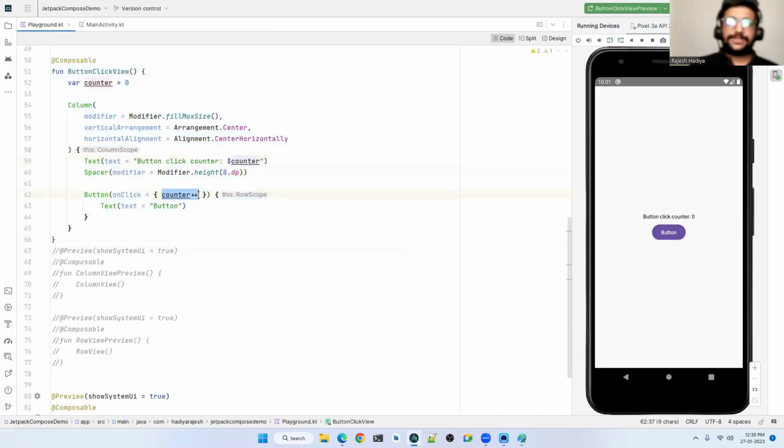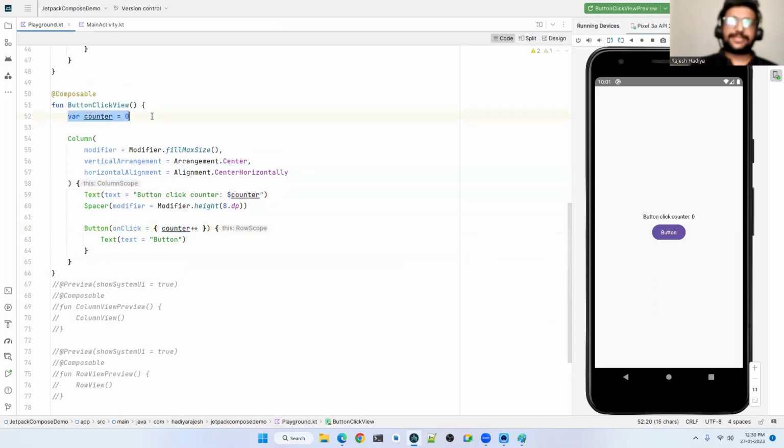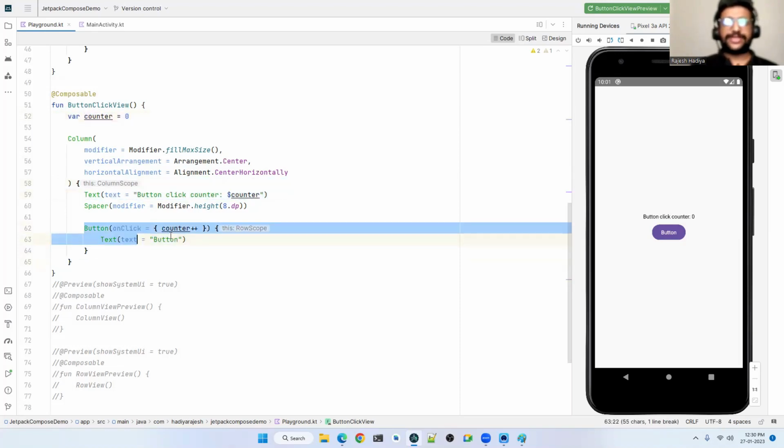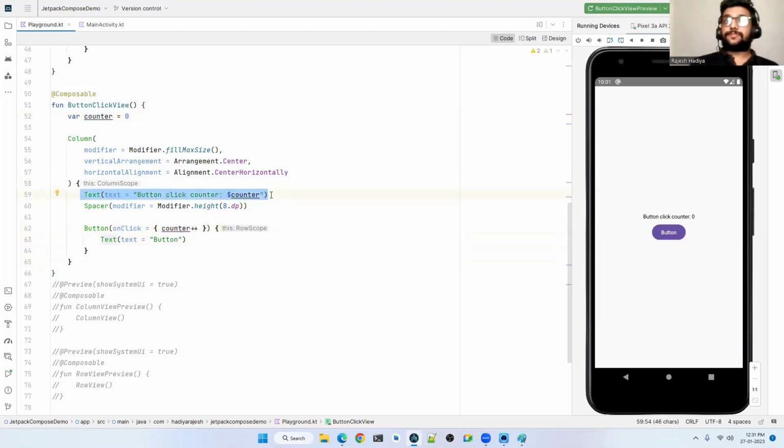Let's say this data, what is the data in this case? This is the counter, right? So we are changing the data. So when the data changes, Compose will redraw the UI where the data is being read. In this case, this is the data, and where are we reading this data? In the text, right? In the button we are not reading it, we are writing it. So Compose will redraw the text. That is called recomposition. Whenever the data changes, Compose will redraw the UI basically where the data is being read. So that means this text should update, right? But you can see there is no update.